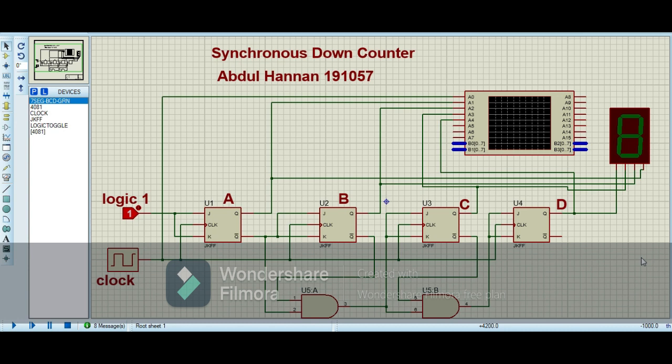Now you see that I have made a circuit of the synchronous down counter in Proteus. The states remain the same, 4 states. We have the 4 flip-flops. The difference between the up counter and down counter is that here the output Q bar is going to the input of the second flip-flop and to the AND gate. But in the up counter you see that the output Q is acting as the input for the next flip-flops. So this is basically the difference between the up counter and down counter. In the down counter the output Q bar is acting as the input for the next flip-flops.